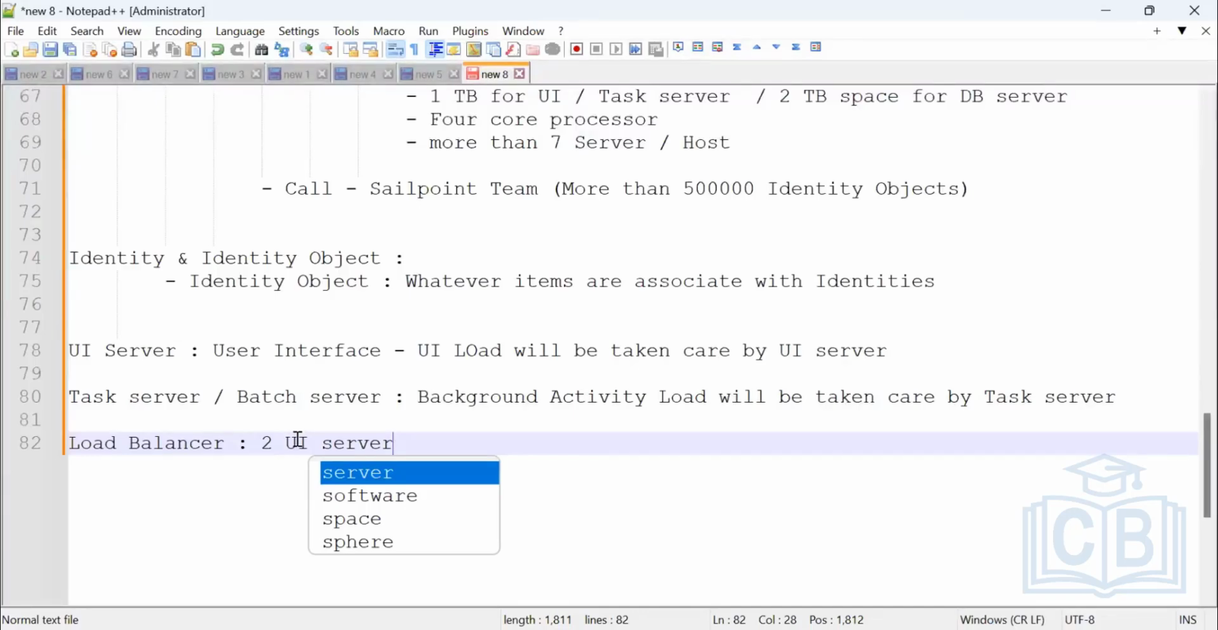Basically it will split the load. Does that make sense? So that's why in a real-time project, we definitely require a load balancer. And also, if one server fails, usually one is a primary and one is a secondary, so there can be a failover switchover in that kind of way. Yeah.